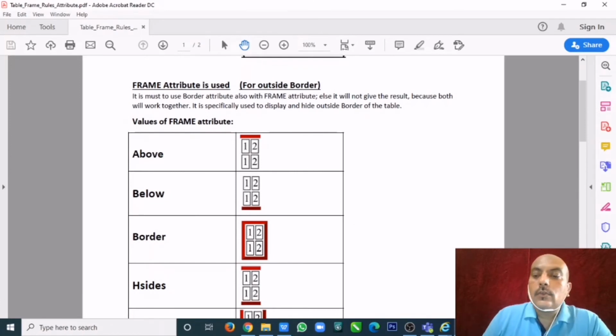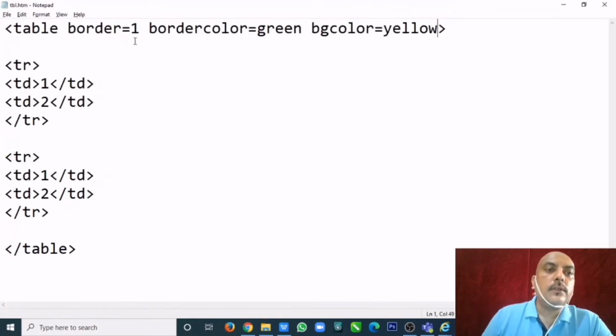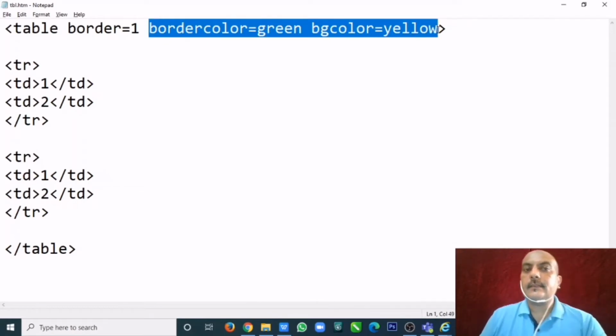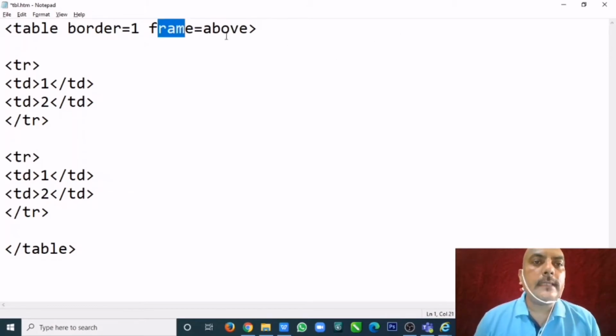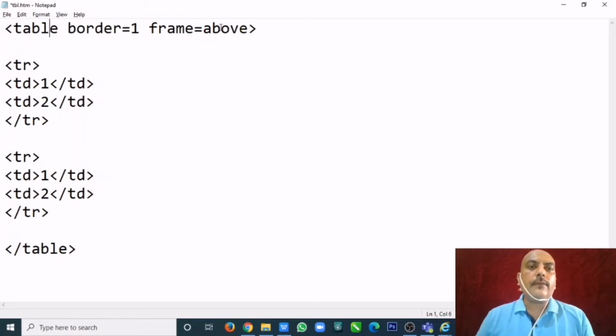So here it is. How do we give the code? We give the code like table border is equal to 1, and then I am deleting the two attributes which we used before, to make it clear and to show you clearly what happened. I am just deleting this and giving you only two attributes, border and frame. First, I am starting with frame. The frame is equal to above, right? So this is the frame attribute, and this above is the value of the frame attribute of the table. So table border is equal to 1 and frame is equal to above.